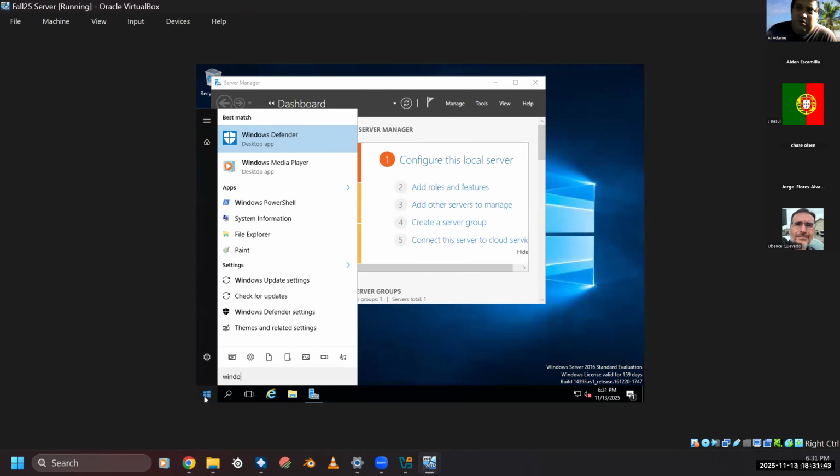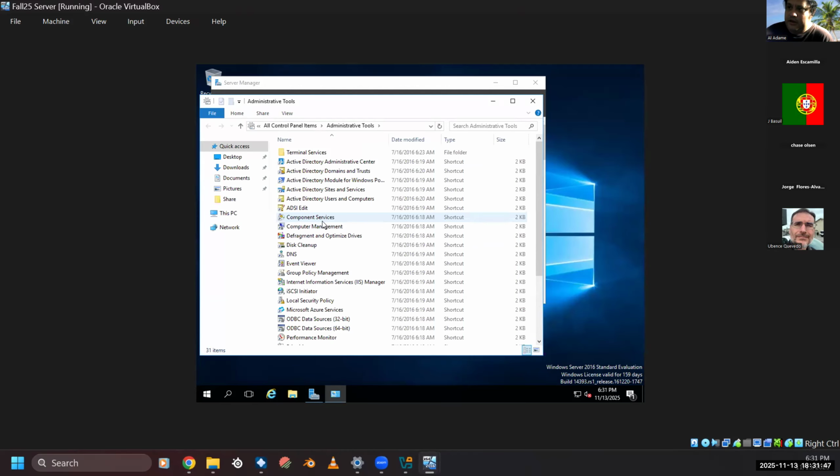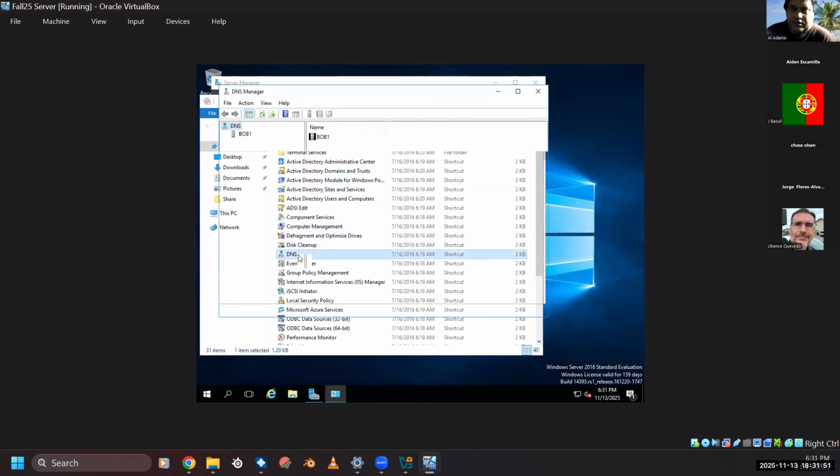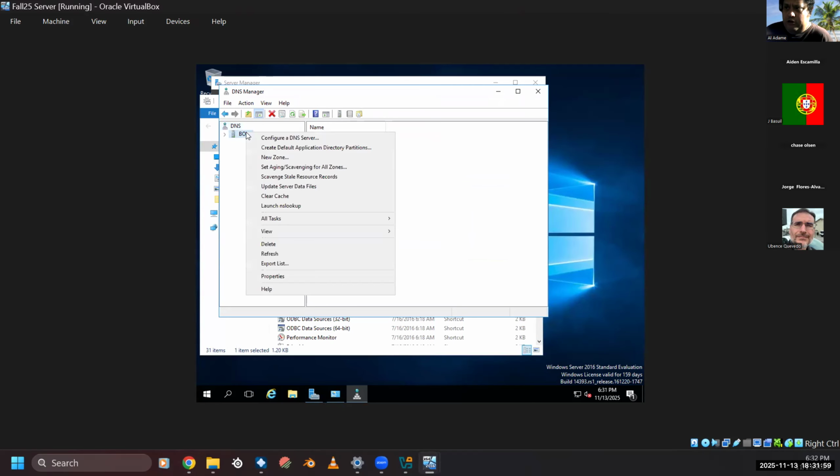So I'm gonna do Windows administrative tools. It's gonna be in here. There it is. The ZDNS. That's where we wanted to go. Right click. I'm gonna right click and go to new zone. Let me know when you get here, and then we'll go from there.